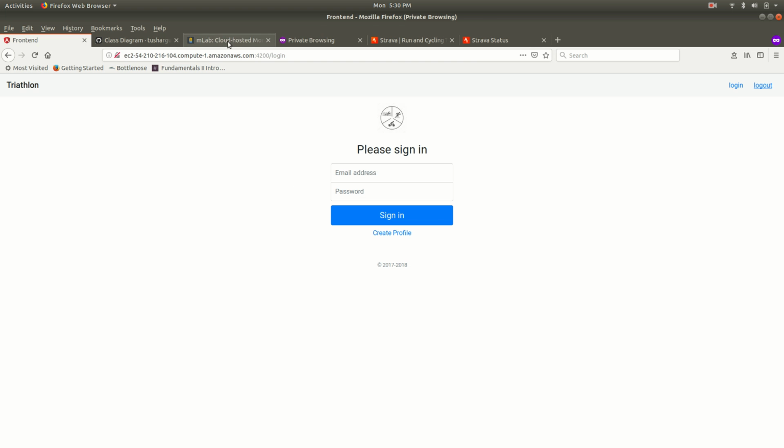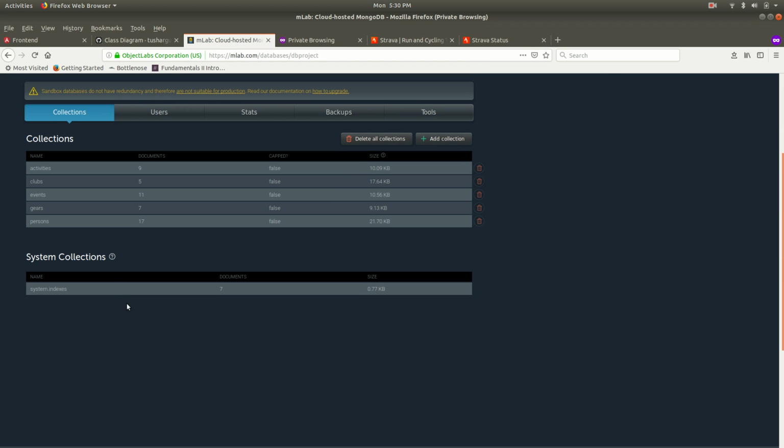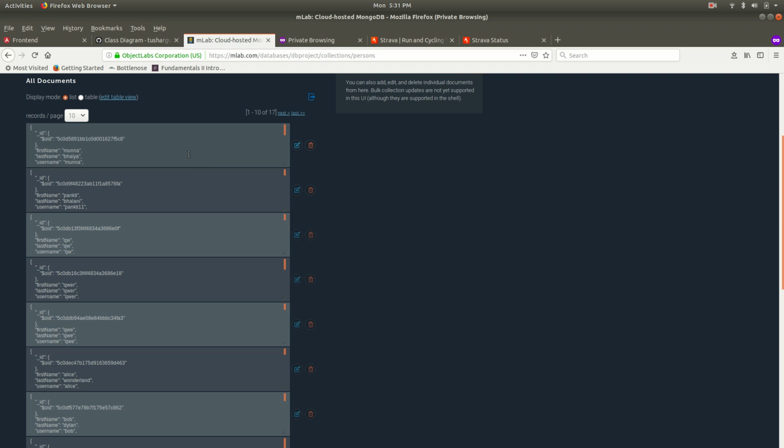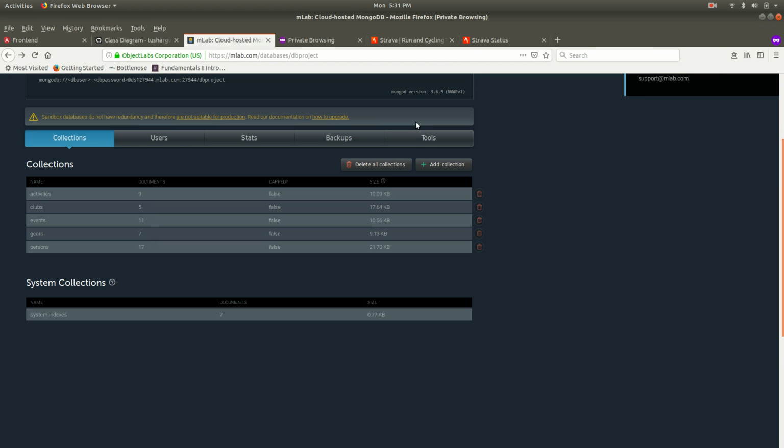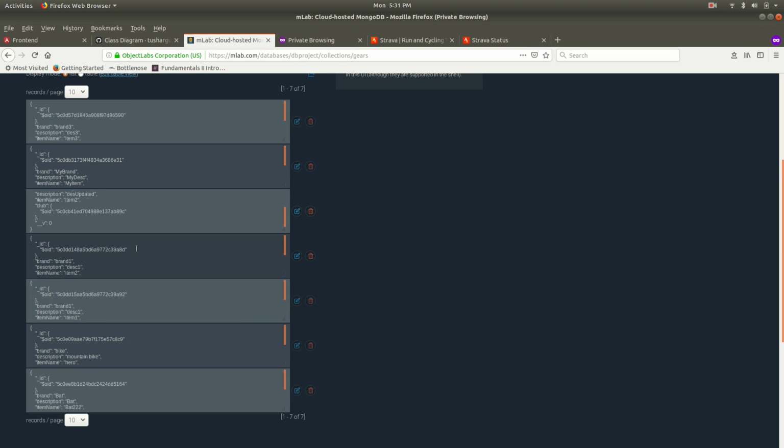I also want to show you the MLab, the database that we have for our project. So our database has 5 tables: activities, clubs, events, gears, persons. The persons table has multiple objects in that, which are visible on the MLab dashboard, and the credentials are uploaded in the form itself. I can also see all the gears that I've ever created. So this is the bat that I created and the name that I updated it to.